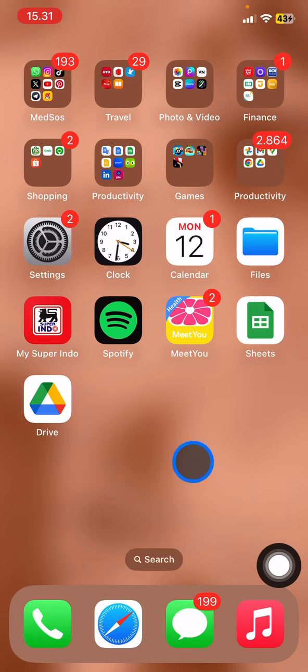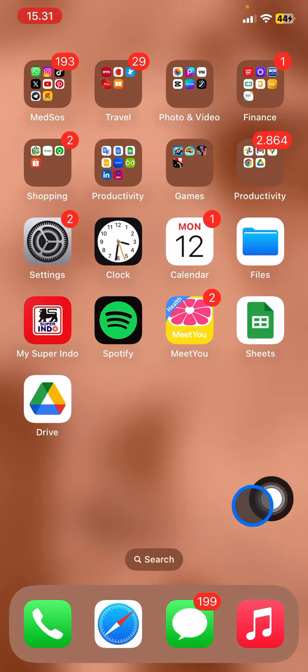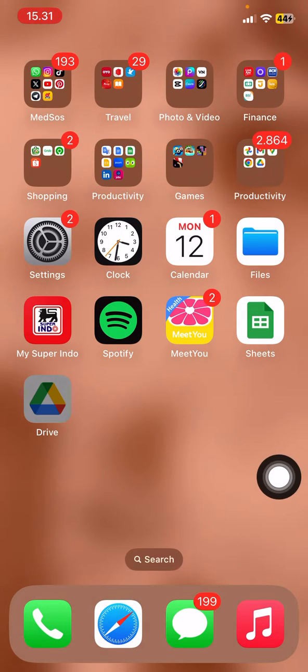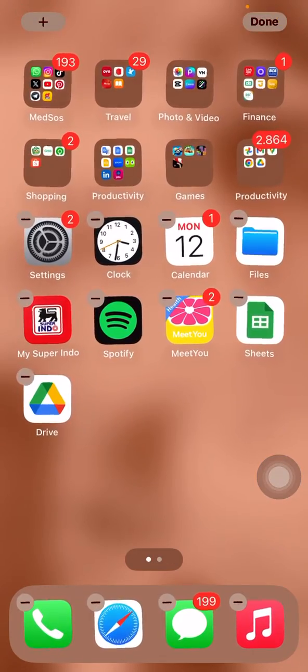Now if you want to hide one of the applications on your home screen, you just need to decide which application you want to hide, and after that click and hold. Let's see, I will hide this Drive application. So what we need to do is click, hold, and drag the application a little bit until it starts shaking.